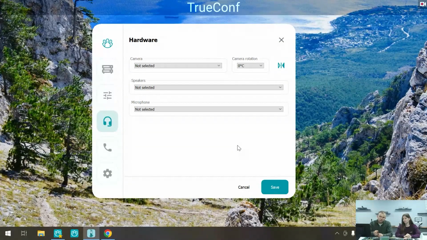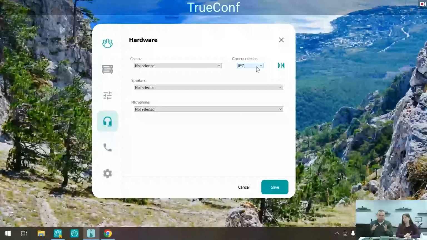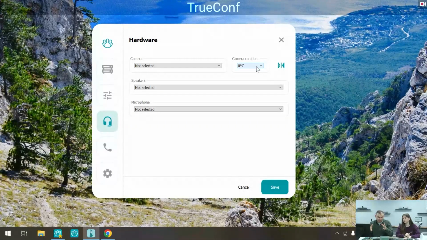And more often we need to rotate the camera because some kiosk appliances are designed to be used in both horizontal and vertical modes. And when we rotate the kiosk, we need to also rotate the camera, and we fully support vertical camera, so you can do that here.